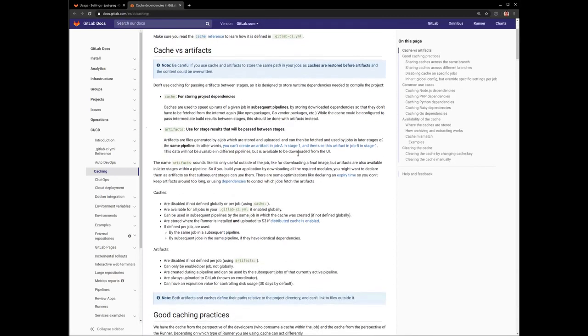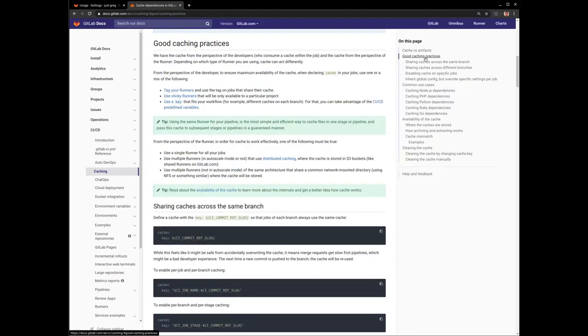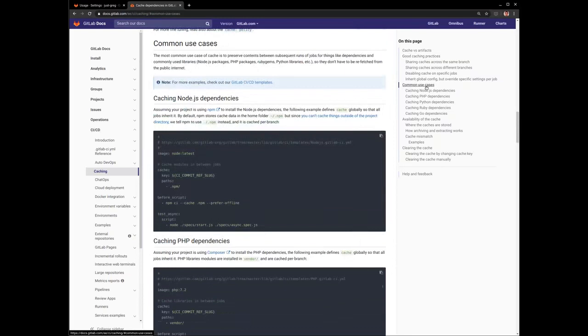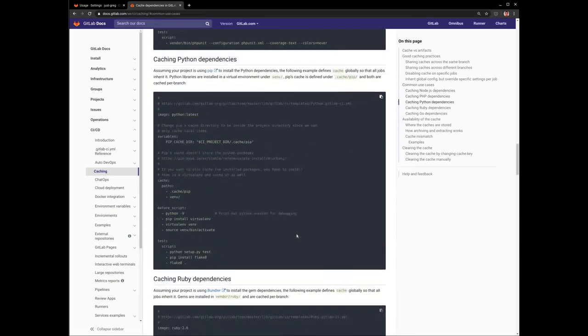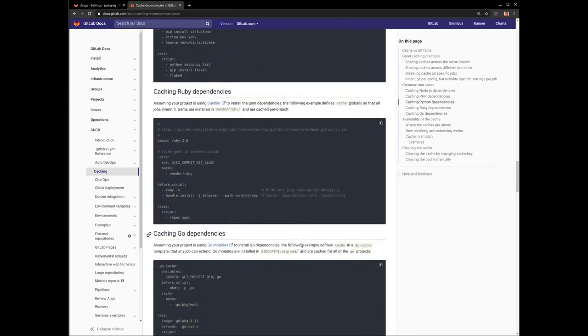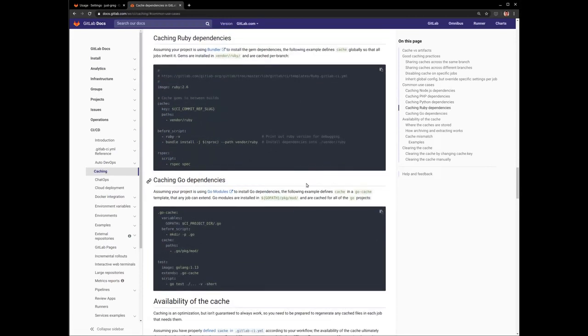This can be particularly helpful for caching dependencies. We have this caching documentation here, which is comprehensive with good caching practices, common use cases, and we even have examples of CI templates demonstrating how you can cache your dependencies to reduce your build time. These are useful examples on how to cache dependencies for reuse in jobs so you're not constantly downloading.